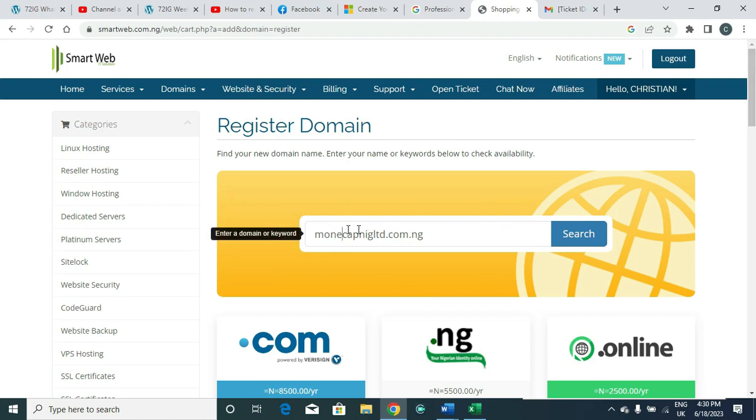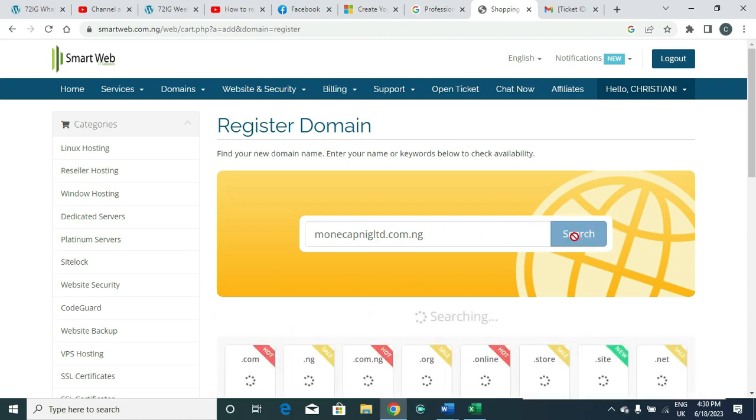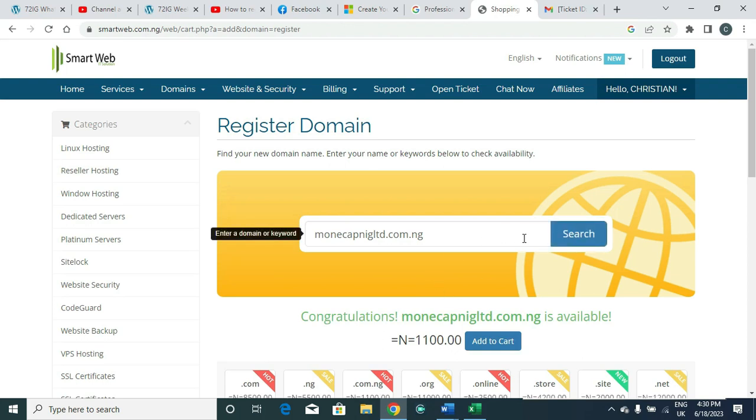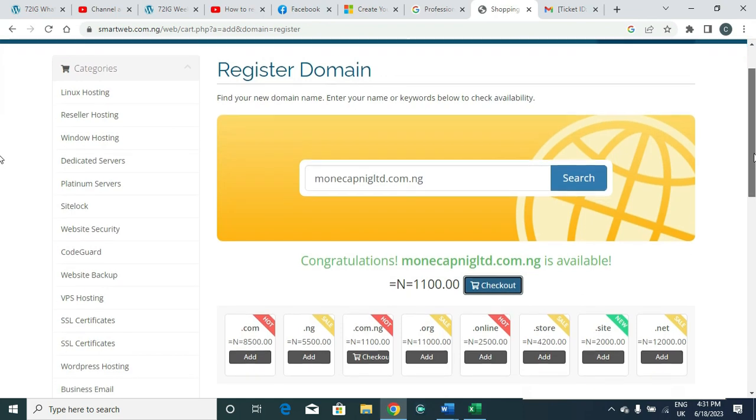So when you are done typing the name of the company you intend to register and adding the domain extension, which is .com.ng or .com, then you click on search. So now the system is going to check to confirm if this particular name is available for usage. As you can see, it says congratulations, Namecheap Nigeria Limited .com.ng is available. Then I'll click on add to cart. So that's all about domain registration.